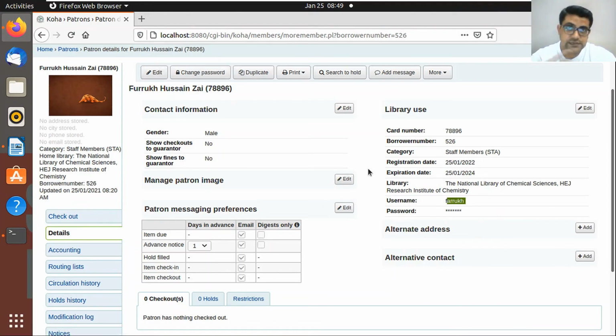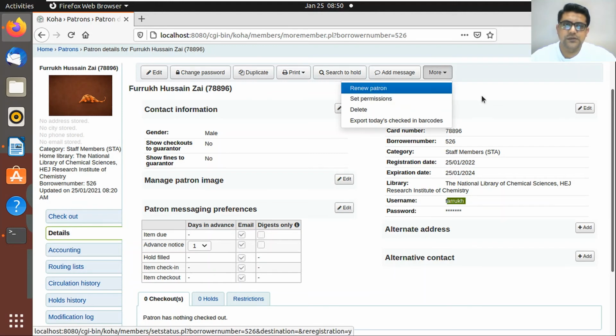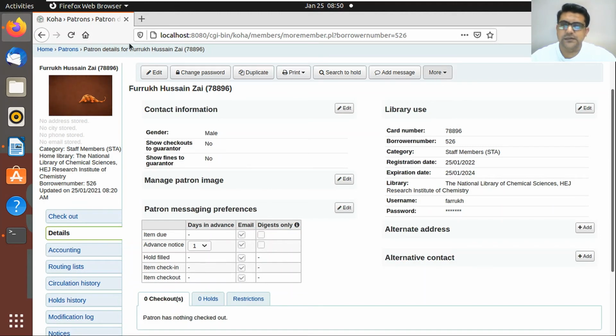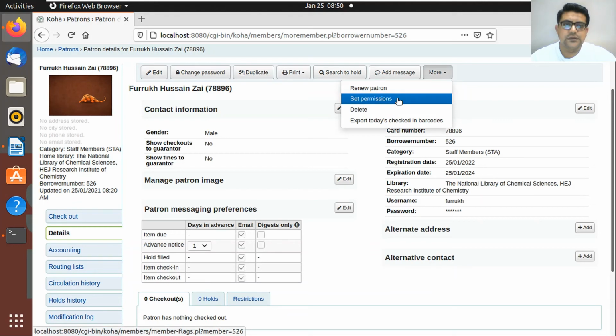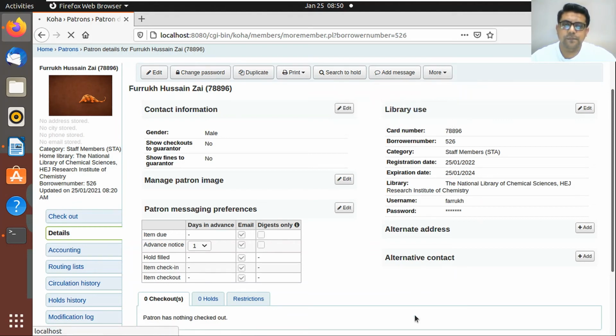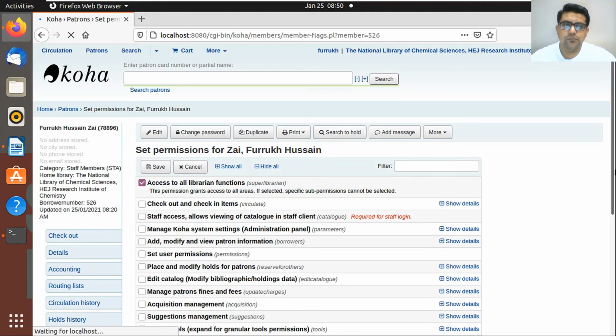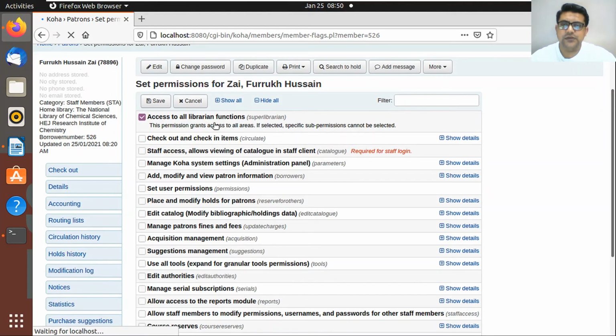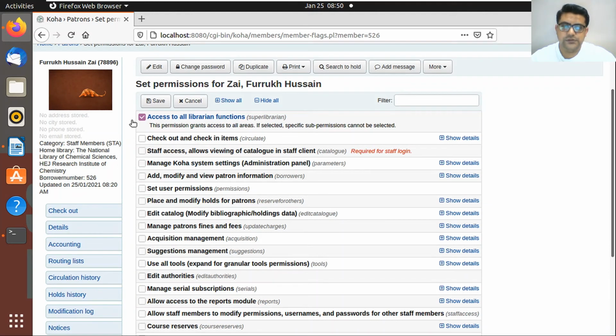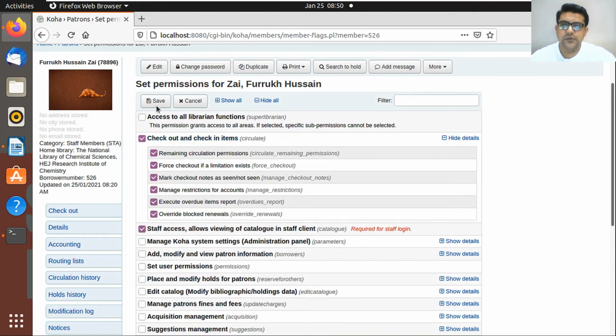And let me show you how you can set permissions. You have multiple staff working in different branches or different library functions, and someone is performing cataloging and someone is performing circulation. So you can limit their rights in Koha by setting permissions. You just need to open this staff patron account and set permissions in More. And see, this is actually super librarian, access to all library functions. So we can limit this to check-in and check-out, and we can save this.